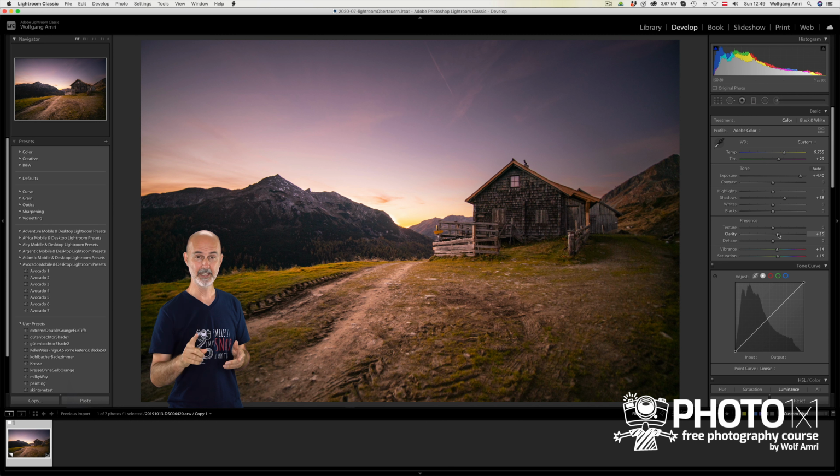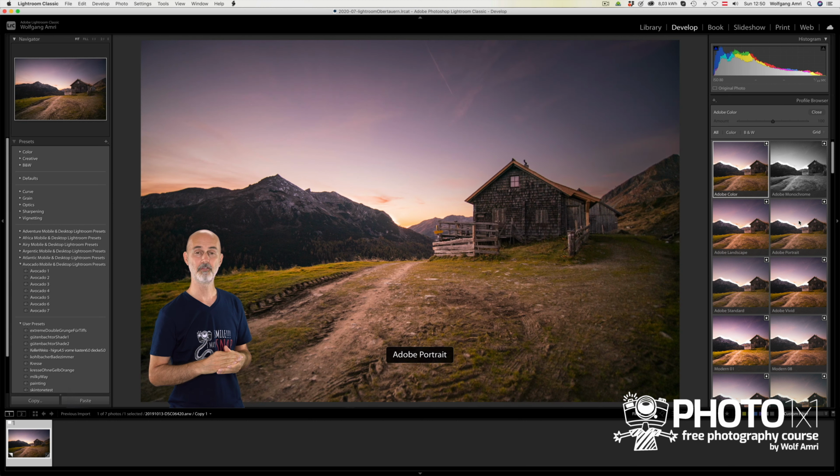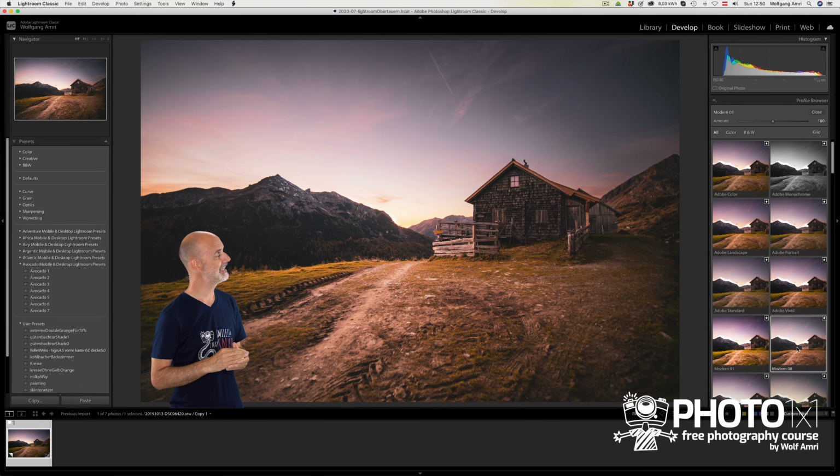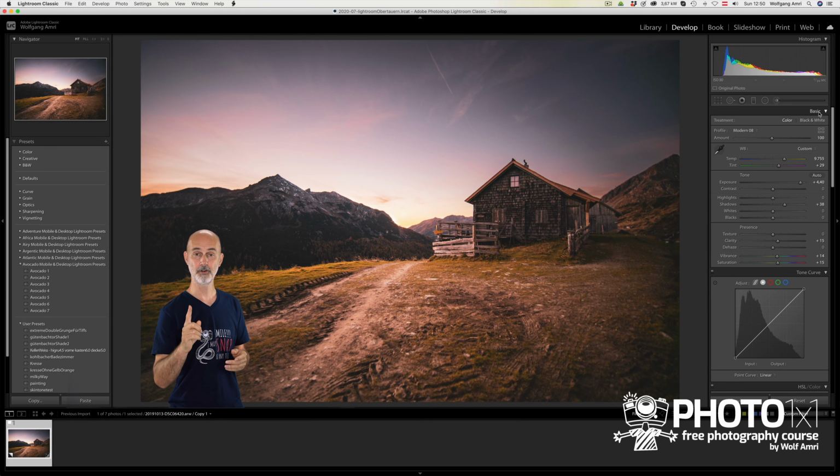I hope you like the image as much as I do, but for those who like the kind of Instagram style, let me quickly introduce you to the profiles in Lightroom. They quickly change the look of your image. One of my favorites is Modern 8. Again, more on that in our free Lightroom course.